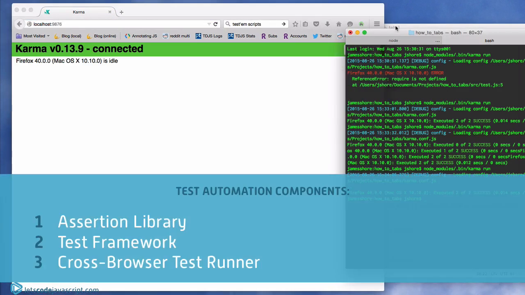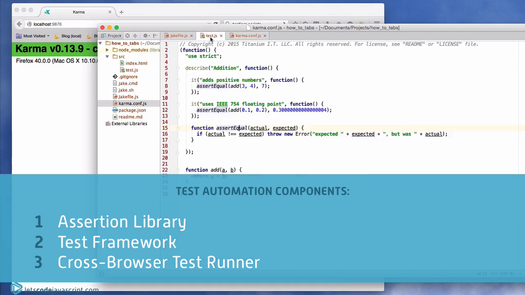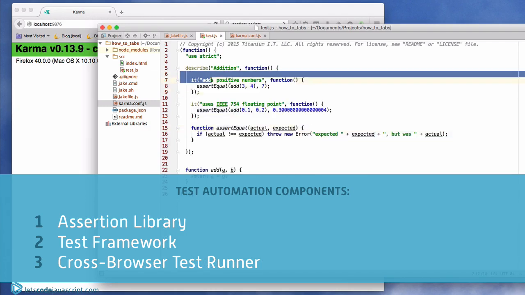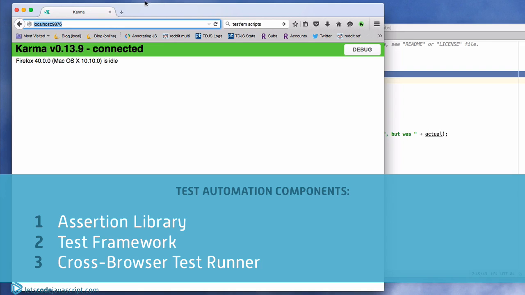So this finishes out the 3 things we need for good automated testing. We have an ability to make assertions. We have a test framework to group our assertions into tests, and we have Karma, our cross-browser test runner that actually runs the tests inside of a real browser.